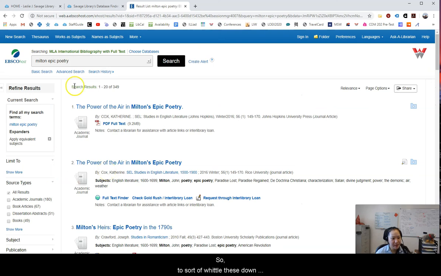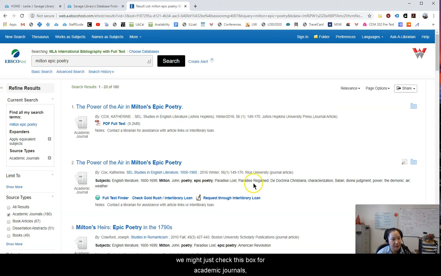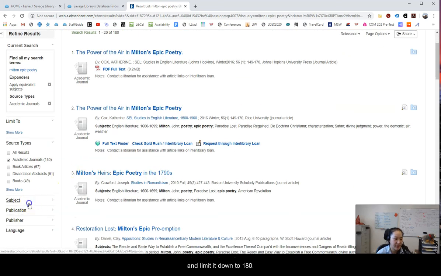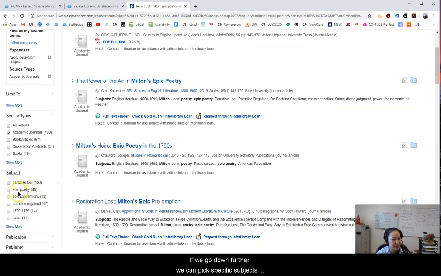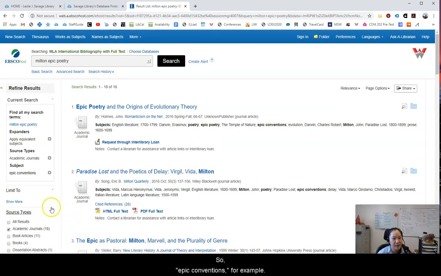So to whittle these down to ones that are going to be the most relevant to you, we can go on this left side and limit our search. So instead of pulling out book articles or dissertation abstracts or books, we might just check this box for academic journals and limit it down to 180. If we go down further, we can pick specific subjects that are going to limit our search even further. So epic conventions, for example.